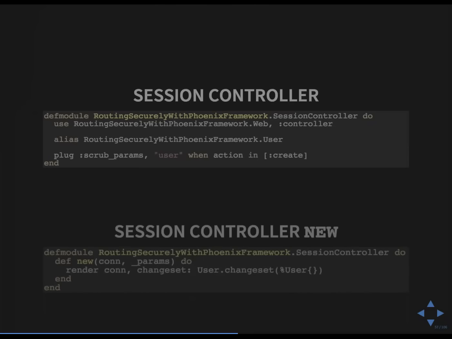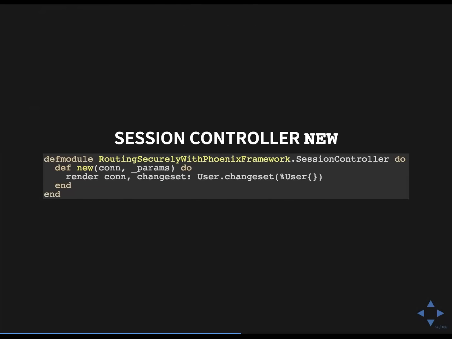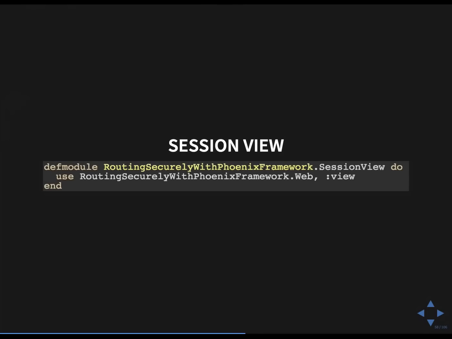The new code uses a change set, just like the registration controller, to allow form errors. Once again we're going to use HTML, so the session view just uses the use macro to pull in the defaults. But if we were doing JSON views, you don't actually have to go all the way down to the template level to do JSON. You can just make maps here and it'll be rendered as JSON.